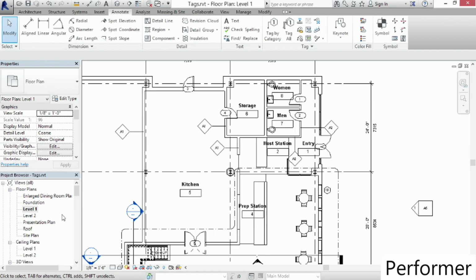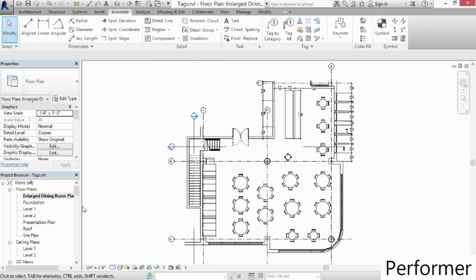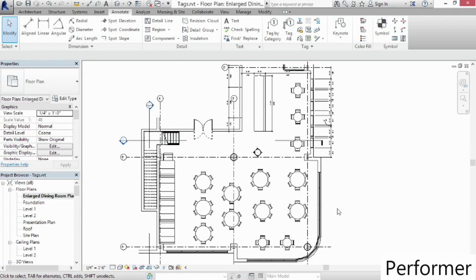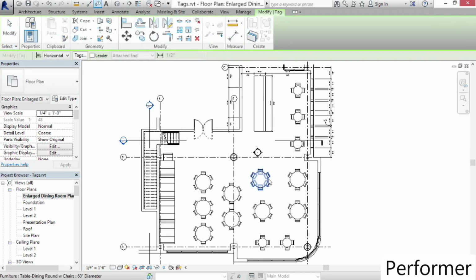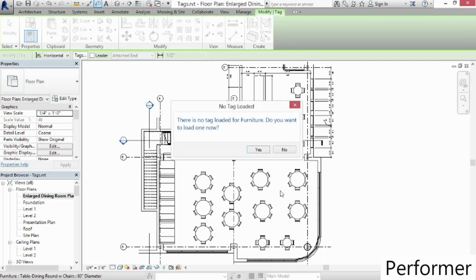Now, I'm going to show you one last example. I'm going to go back up to my enlarged dining room plan, and maybe I want to start tagging the chairs and tables in this plan. To do that, I could use the same exact command, tag by category, and highlight one of these objects. The trouble is, when I do, it's going to say, you don't have a furniture tag loaded.